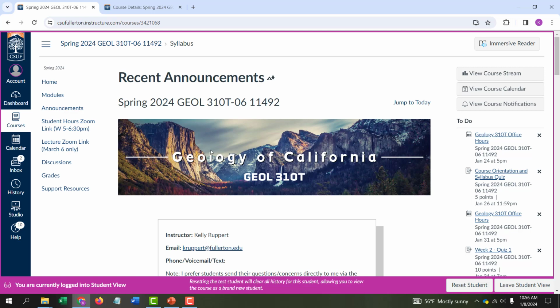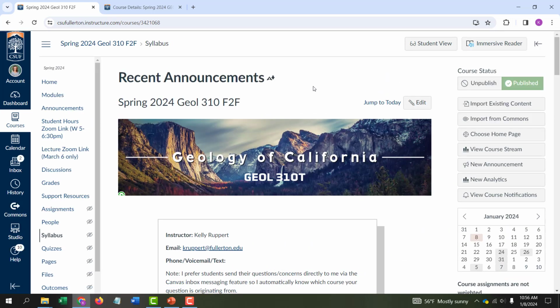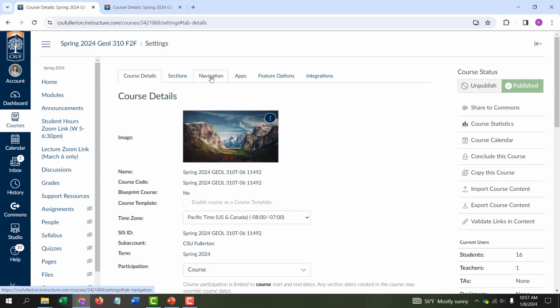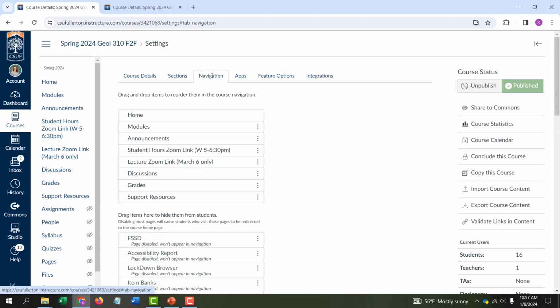So let's first talk about how you control what students do and don't see. And then we'll talk about maybe some strategies about what you want them to access and things maybe you want to hide. So in order to control that, you're going to go down to Settings, and under Settings, you're going to click the Navigation tab.